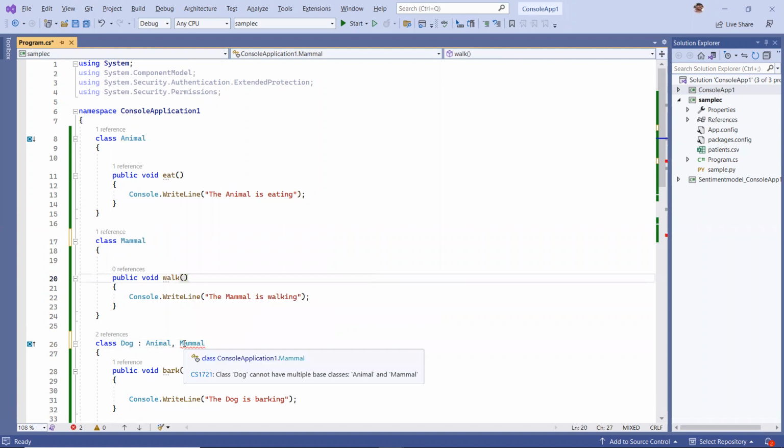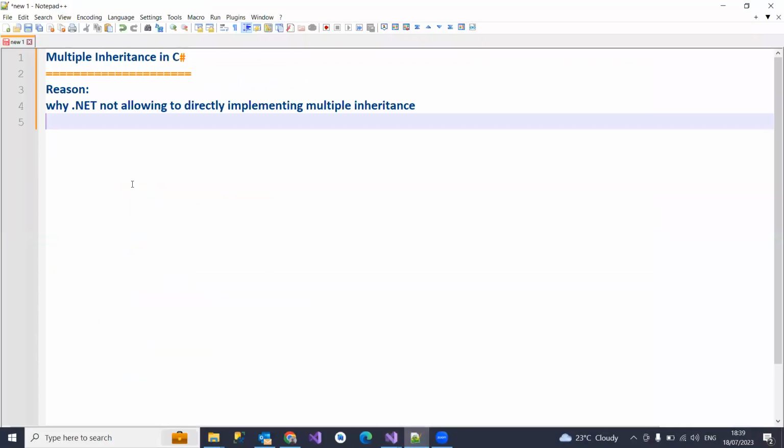and then you have to say Mammal. Look here. It is going to tell you it cannot have multiple base classes, like Animal, Mammal in this context. It cannot allow you. That's how it is by default. There is no support for inheriting multiple classes into a single class. When multiple classes can be inherited into a derived class, then it can be called multiple inheritance. Okay, go back to the notes.